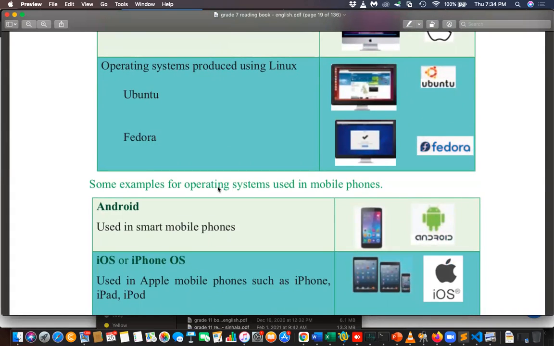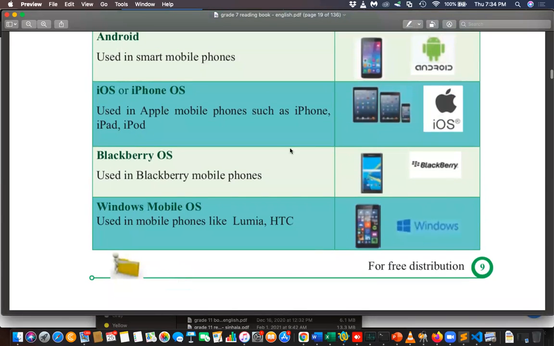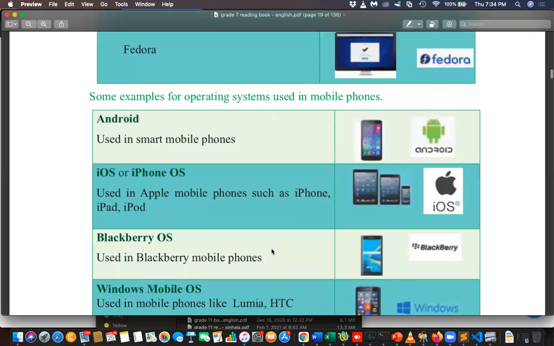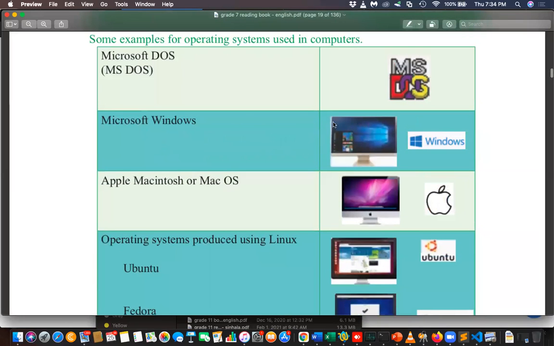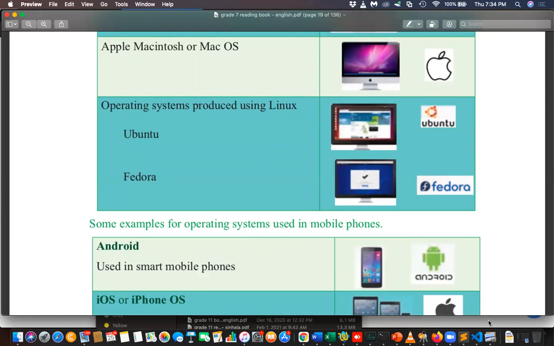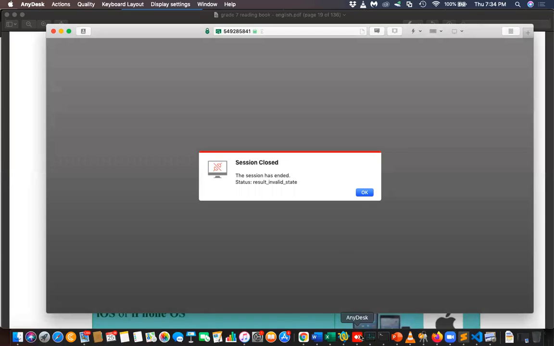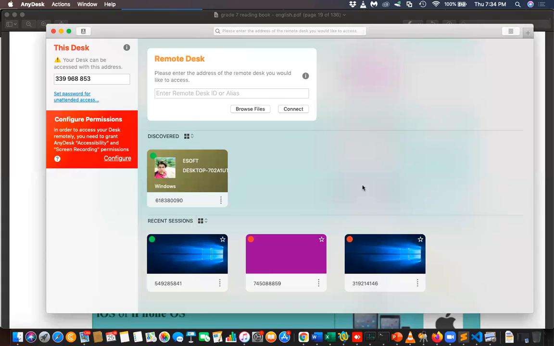So today we are going to learn how to install these kinds of operating systems. Even Android can be installed on your computer, but using an emulator. BlackBerry OS and Windows Mobile can also be installed using emulators, but we are not going to look at those. We will look at the basic operating systems and how to install them on your computer. Before doing that, I would like to suggest you download this software.